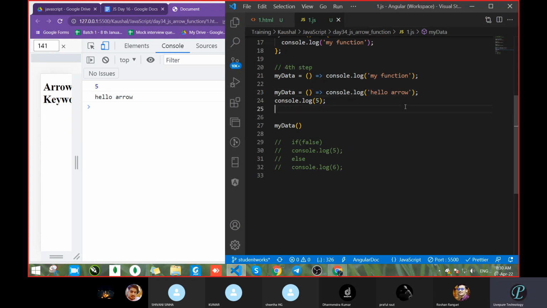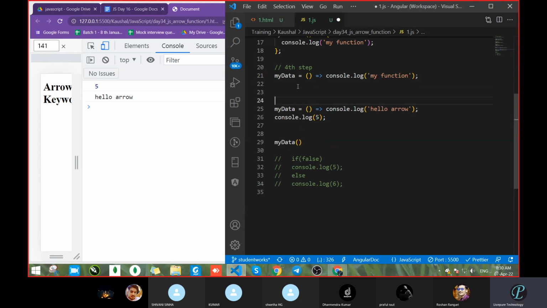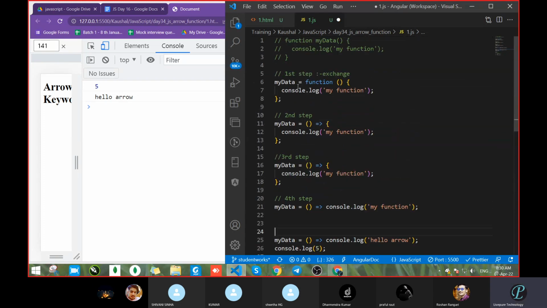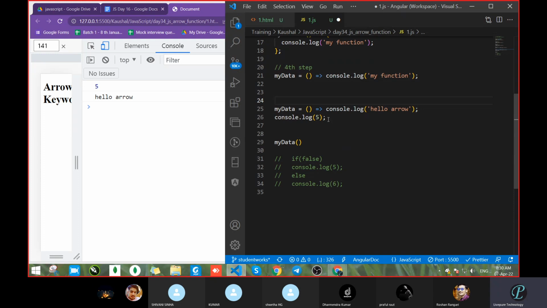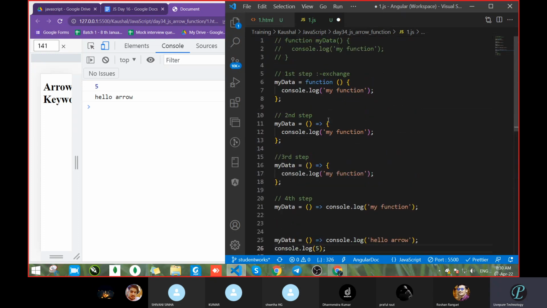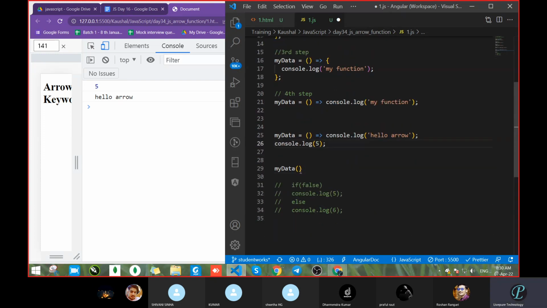Let's save. What happened? We got a hello and arrow. Where is this 5 coming? Where we had written 5? Oh, here itself, console. Let it be. So what happened? In the 5th line, we are calling the function with the help of the function name itself. So what is the function name? The function name is myData. Got it? And we are calling that with the help of myData itself.